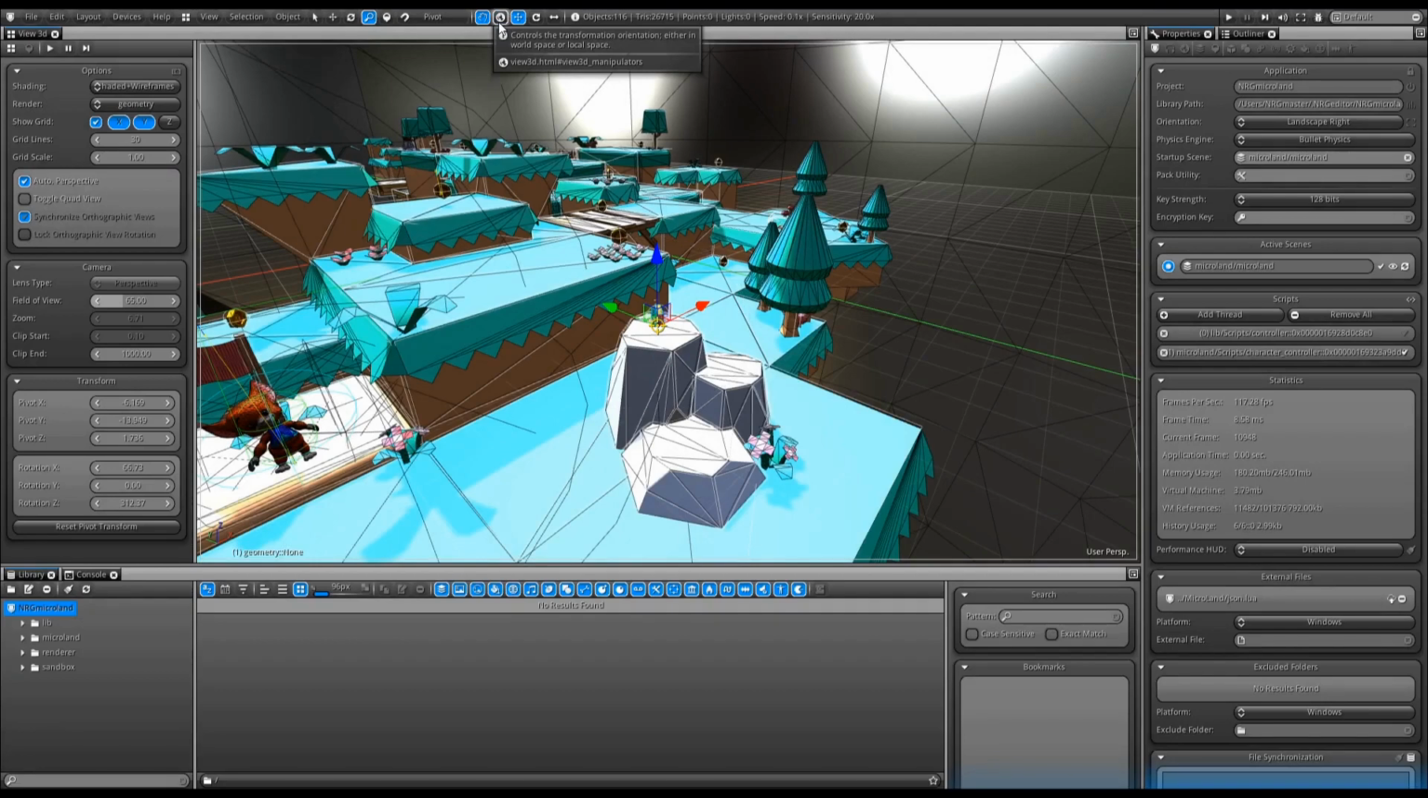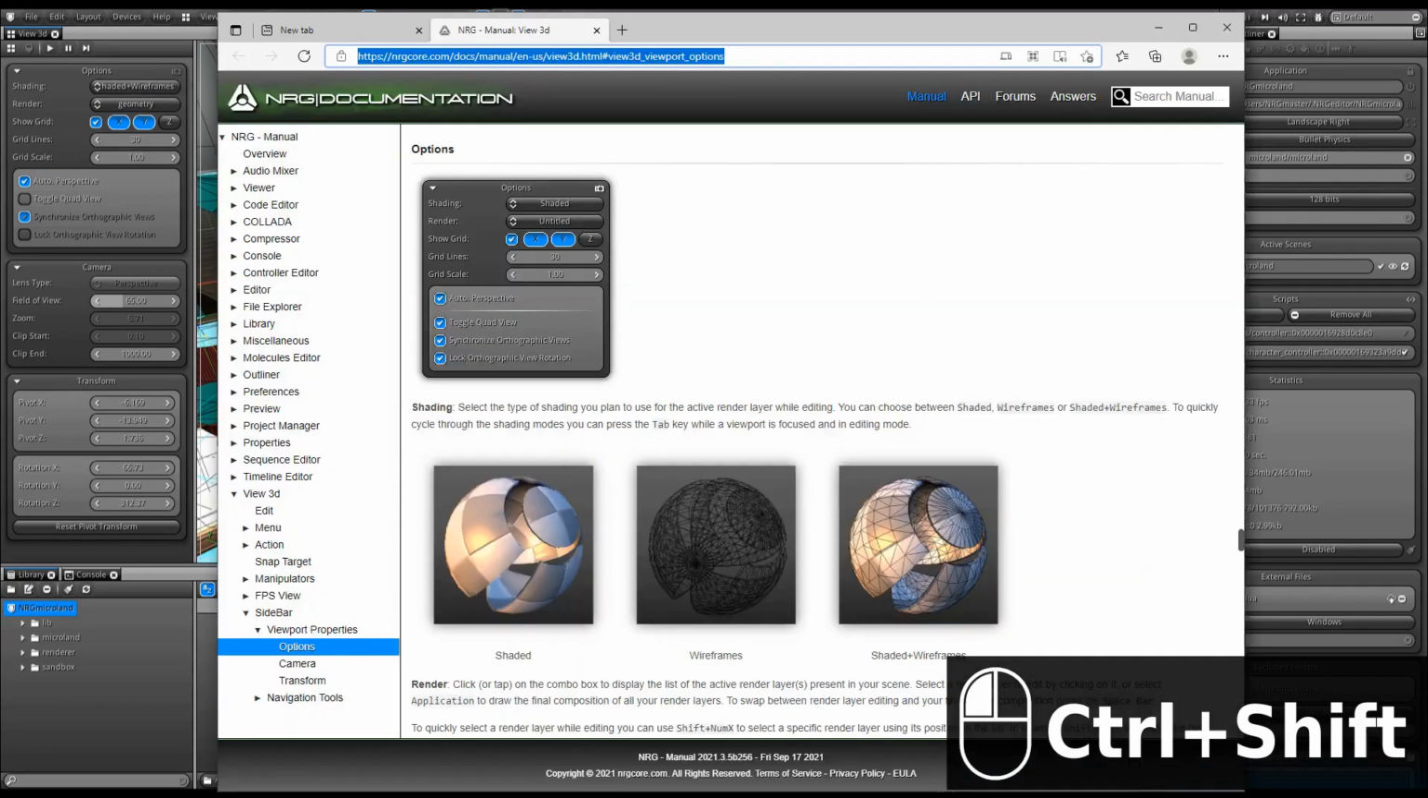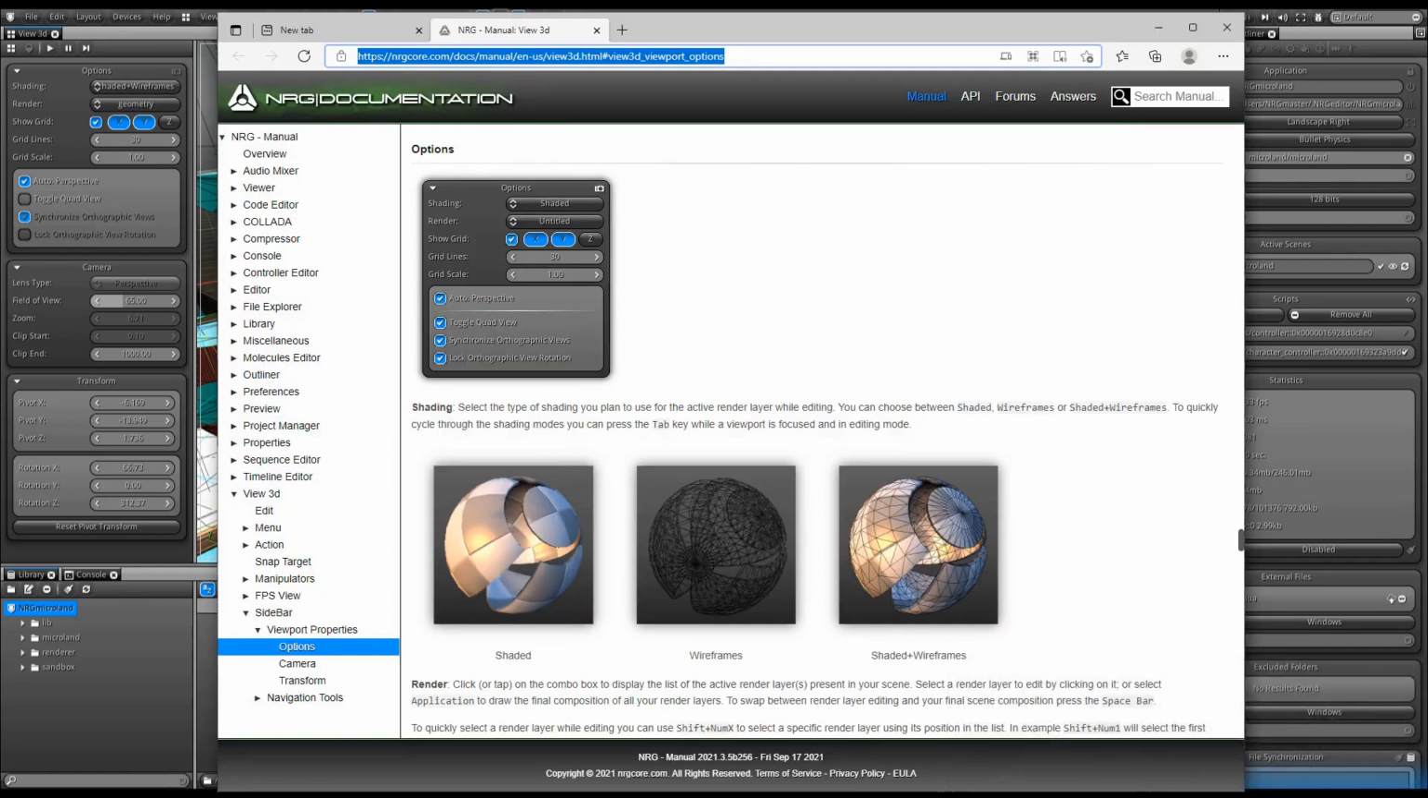Before we wrap up this quick introduction of the View 3D, to get help about any type of widget on screen, you can select it with your mouse and then press Ctrl-Shift and push the left mouse button. The default browser of your operating system will open up and load directly the help section associated with this widget from our website.